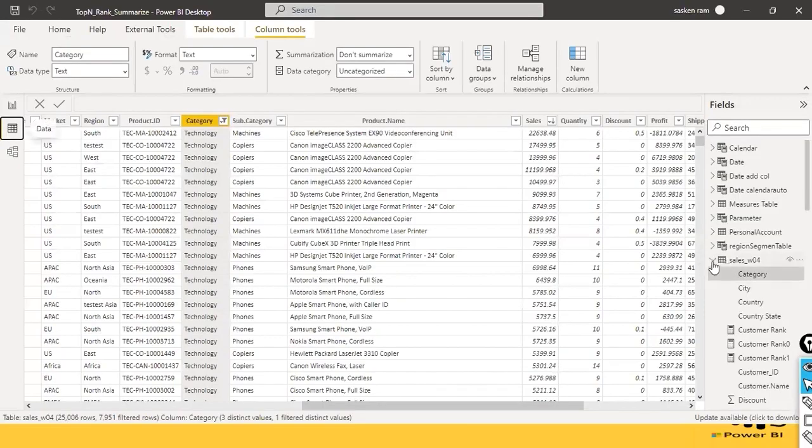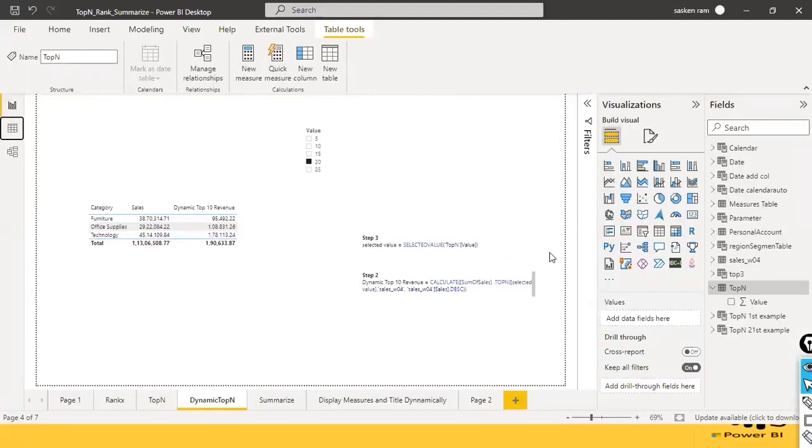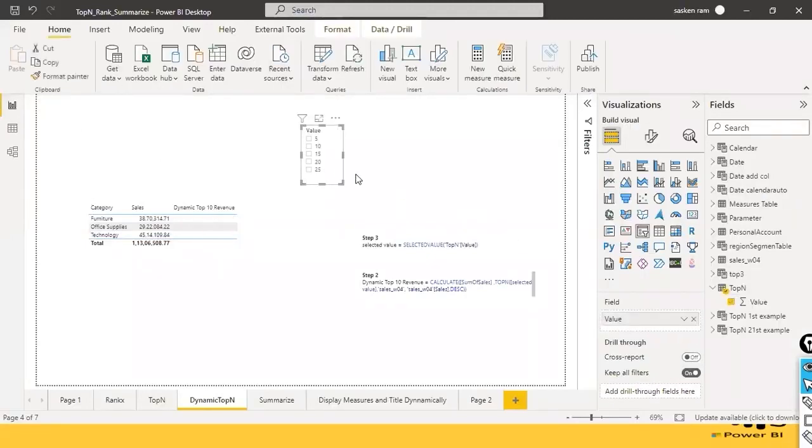And let's go and see this table, the dummy table, or the calculator table. So 5, 10, 15. This is how I created it. The column name is value. The table name is TopN. So what I did, I created a slicer, the same as the dynamic conditional formatting. In that slicer, I just dragged and dropped this value column. This value column has 5, 10, 15.